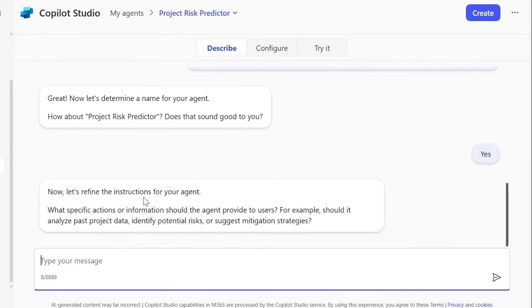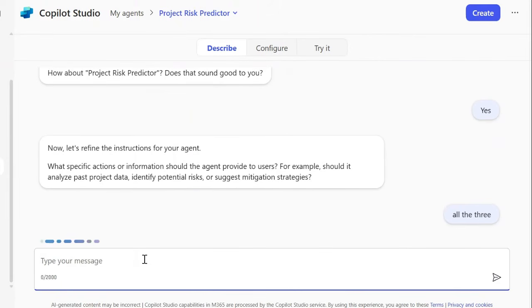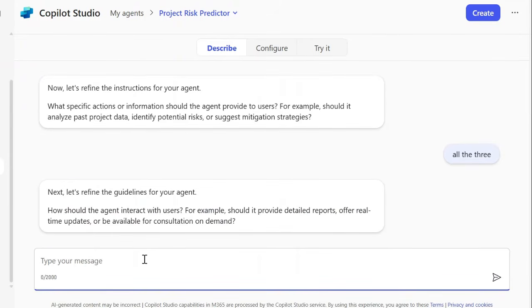Now let's refine the instructions for your agent. What specific action or information should the agent provide? For example, should it analyze past project data, identify project potential risk, or suggest mitigation? I say all the three. We're just doing a simple demo here. You want to go full fledged? It's a different thing. We will do it a little differently. We'll do it later. Next question.